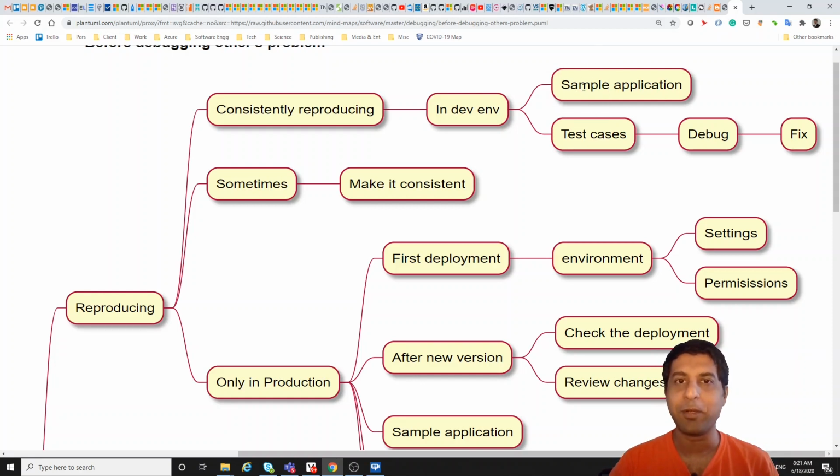We don't want to work on their application. Their application may have 1,000 different things which may be affecting the issue. Ask for a sample application. If the sample application is available, it will be easy to debug. Similarly, if there is no sample application but there is a test case, then it will be easy to debug and fix. A test case is an easy way to isolate the issue without creating a separate sample application.